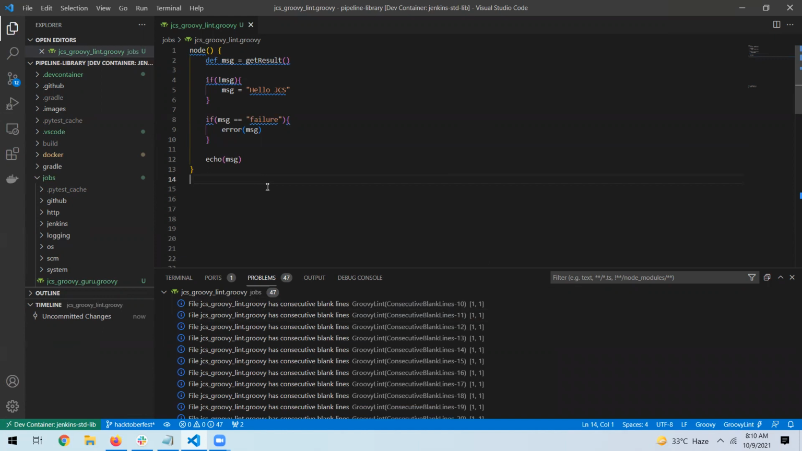Now we see it. So now it's reporting 47 problems, but most of the problems are just the blank lines. It's going to highlight issues that it finds inside your code. And if you hover over them, you're going to get a little bit of a sneak peek of why it's throwing an error. So here it's telling me that this string is really just a regular string, and it doesn't have to be wrapped in double quotes like a Groovy string that has variables in it.